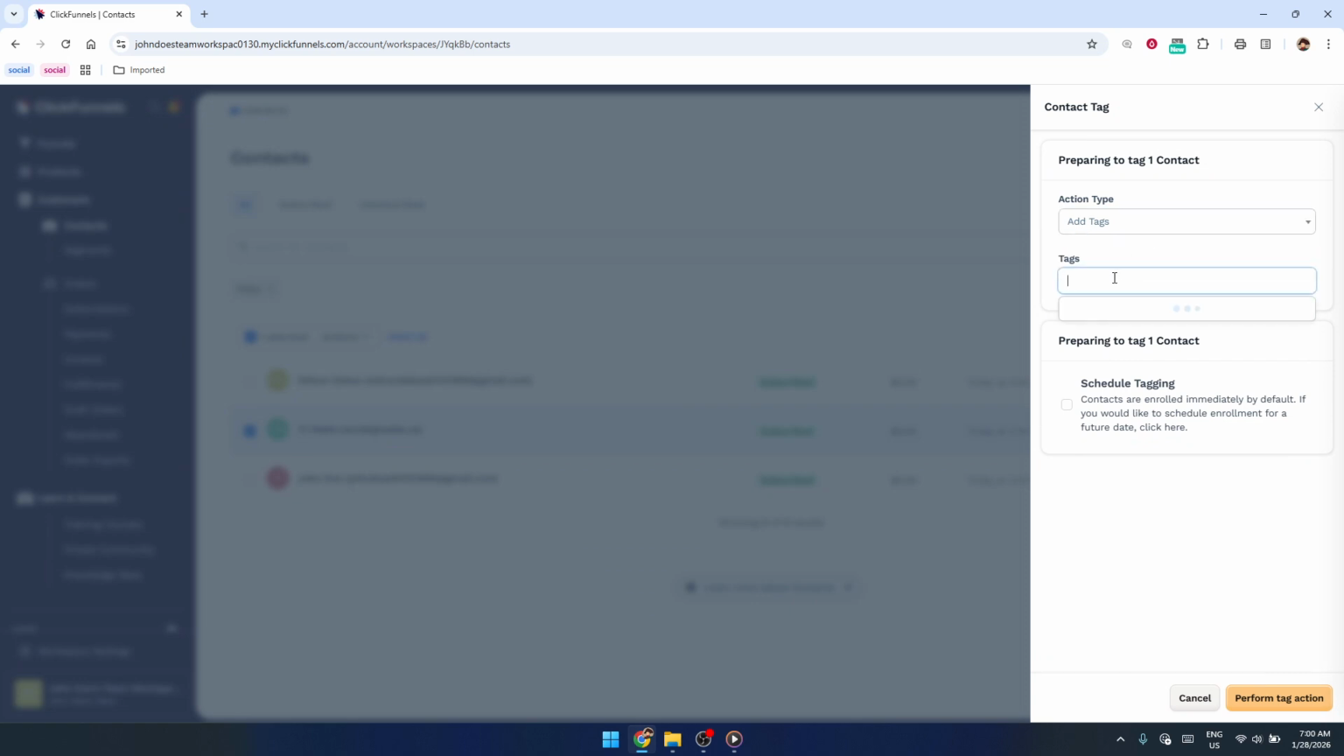A field will appear where you can type your tag. Click into that field and start typing the name of the tag you want to apply. As you type, you might see existing tag suggestions appear. You can choose one of those to keep your tagging consistent, or type a completely new tag name if you're creating something fresh. When you're done typing the tag name, press Enter on your keyboard to confirm it.